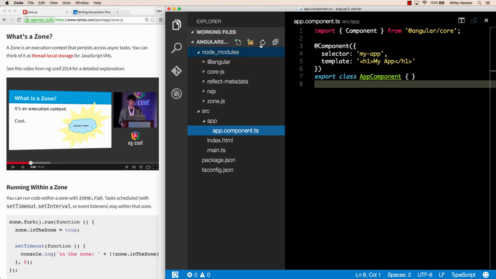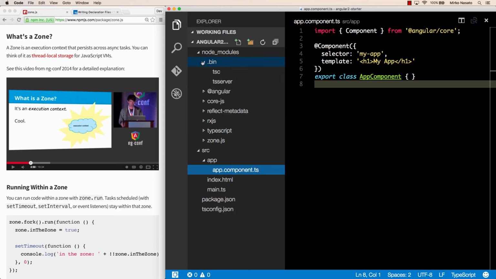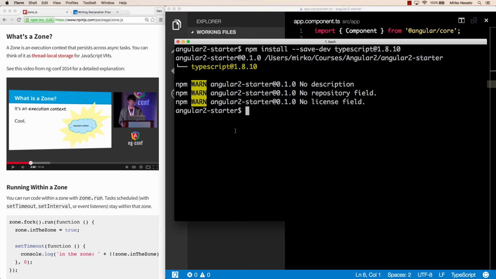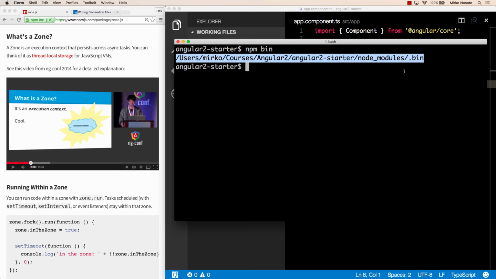Right, if we look inside Node modules, we can see the TypeScript package there, but npm also added this .bin folder. This contains executable commands like tsc, that is the TypeScript compiler. So if we go back to our terminal, we can now run the tsc command. If we type npm bin, this will print the location of that .bin folder that contains all the commands installed with npm. So if we copy this path and add tsc, we can run that command. Let's add -v to just print the version.